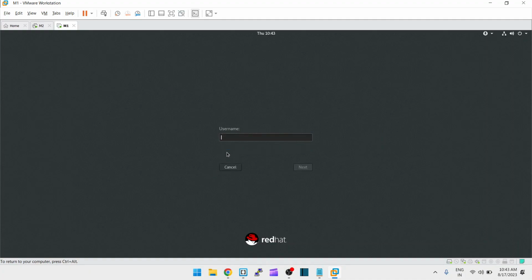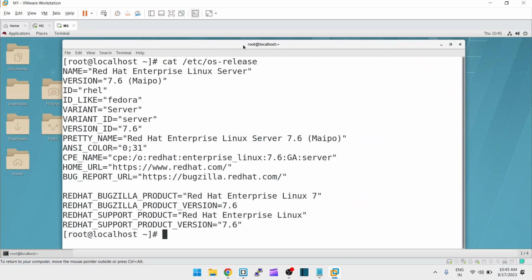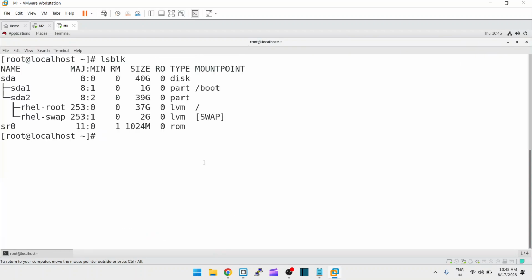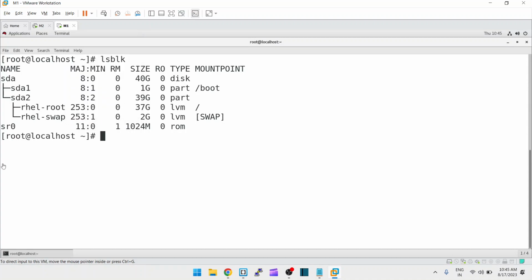Here I have the system, I'm logged in as the root user. Here we have a 7.6 version. I'll tell you how to check it. lsblk, and if you see here sr0, it is not mounted. I'll make it available. Go to settings.